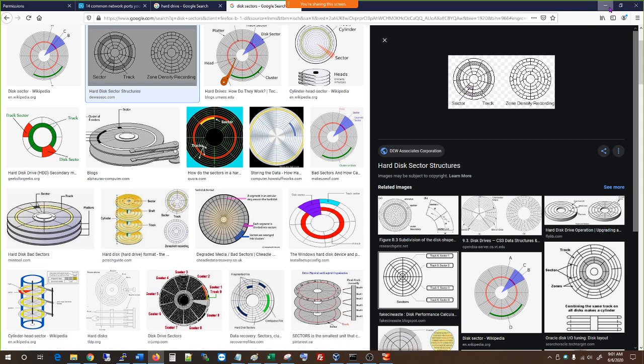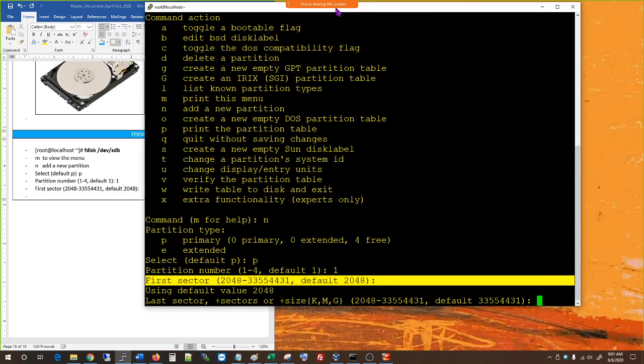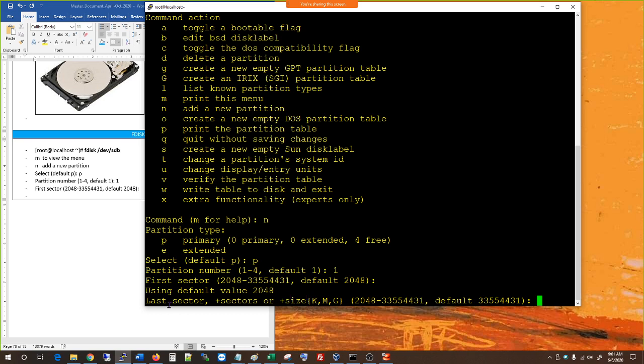So the starting single block is 2048. Is it in MB, sir? No, this is 2048 bytes. Okay. And now it's asking what size you want to give.